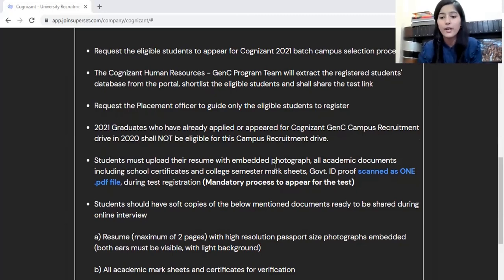Also, in your resume, what else do you have to include? Your resume should be 2 pages. Keep it maximum 2 pages only, not more than that. Maximum 2 pages, not more than that, right? If it is 1 page, then that is the best one. Try to have only a 1 page resume.